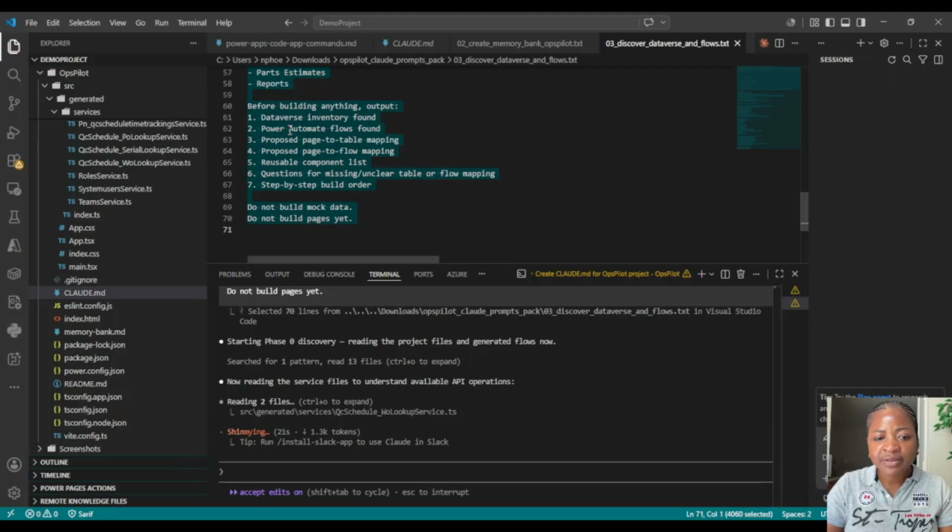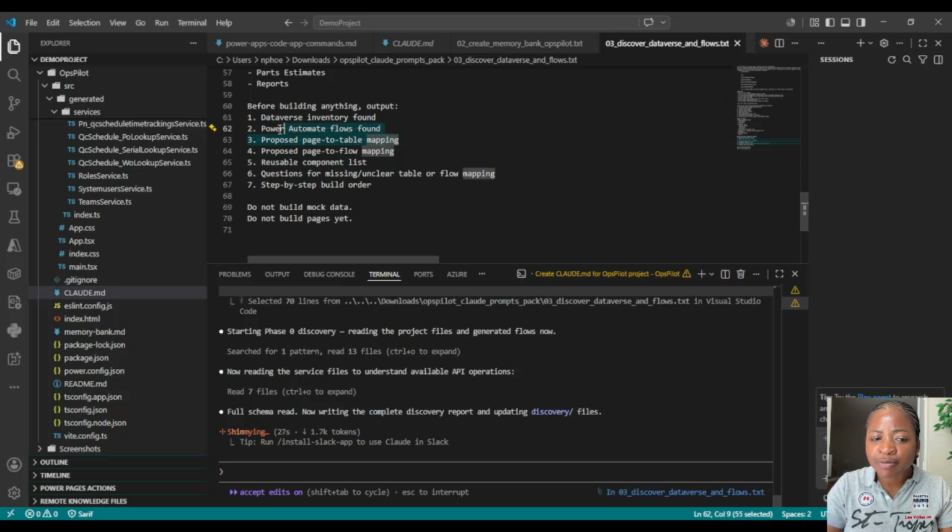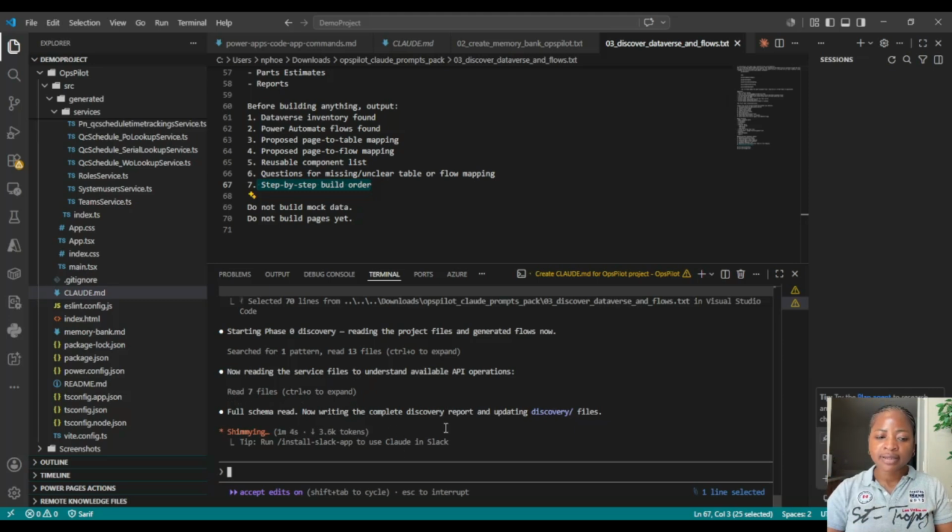So I asked, give me the Dataverse inventory found, the Power Automate flow found, the proposed page-to-page table mapping, the proposed page-to-flow mapping, the reusable component list, the question for missing or unclear table, step to build. Because if you don't ask all of that, it will just start building anything that will not be what you are asking. So we want to be efficient with the tokens that we use for this project. So it's reading the service files, the schema, and everything. And once it's done, it will tell us all the plan.